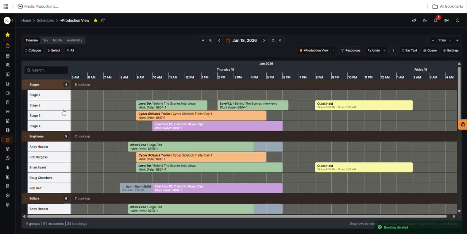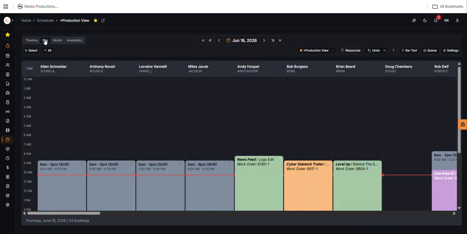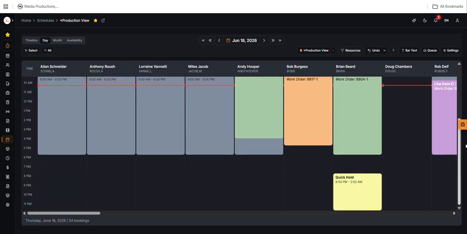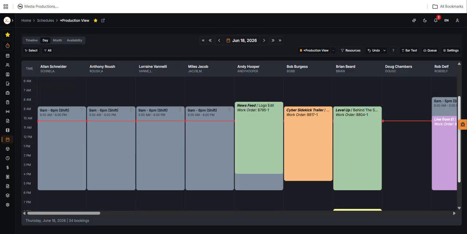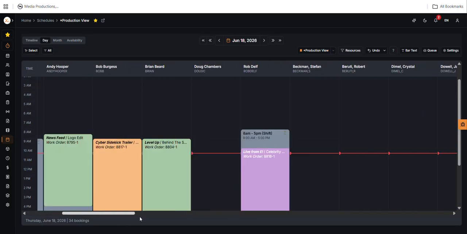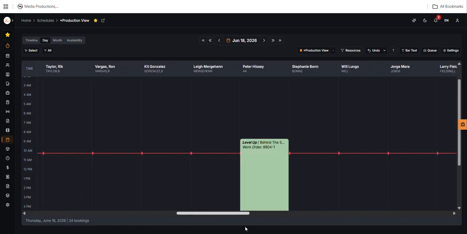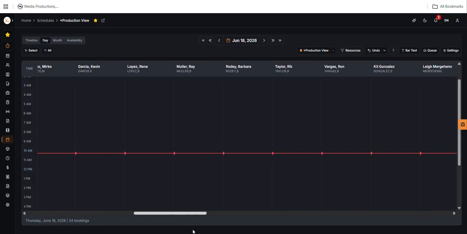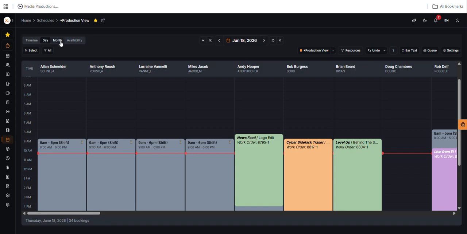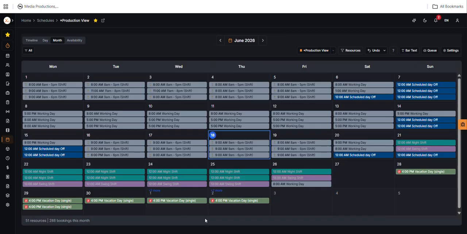Some other quick things you can do here. We're looking at the timeline view. I can look at a day view, and it's going to look at the people that are on my view. And as you can see, I can scroll quite a bit to see them all. But it's showing me all the people and what they're booked on for this day that I'm looking at. I can also go to a month view, and it's going to try and show me as many bookings as it can for the resources.